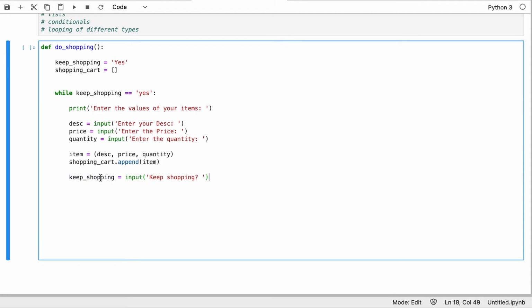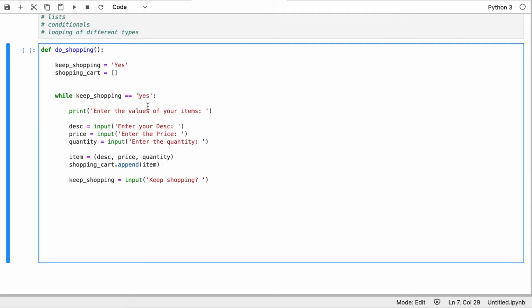So whatever value I enter here, if I enter yes, then I'm going to go back here. If I enter no, or any other value that is different from this yes here, and if we said yes up here, then we should also say yes up here as well. So if I do that, then I'm going to keep going here. But the key part here is that I will keep looping here until I'm done with all the shopping that I want. And if I say no, then I exit out of this loop here.